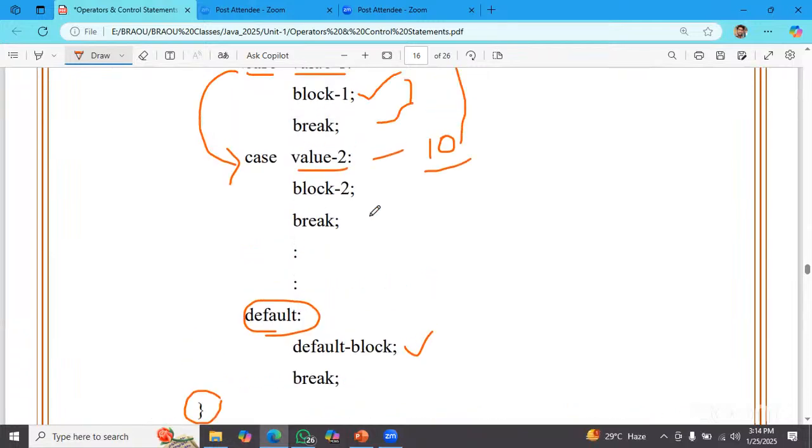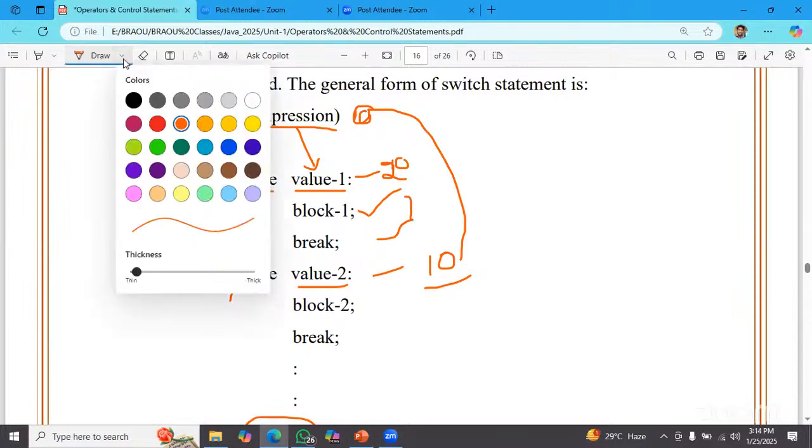Okay. Next point is here we are using a break statement. Observe here.